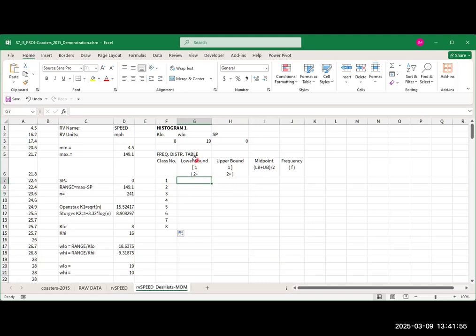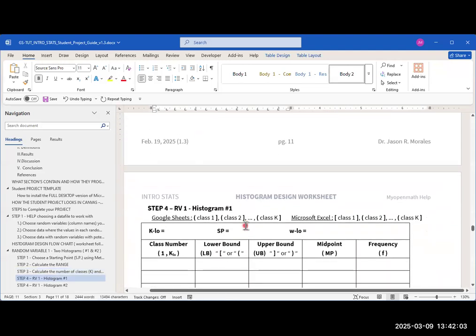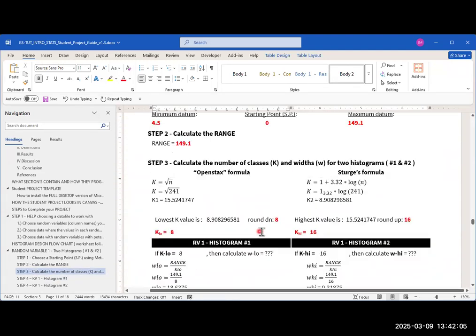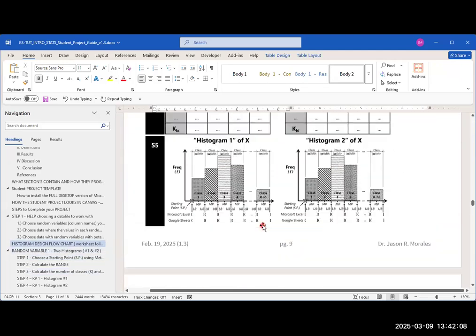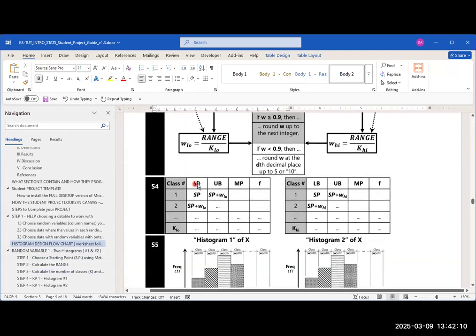Okay. So now the lower bound of the first class. Let's go back to the worksheet. Okay, I don't have it here. So let's go up to the flowchart. And so here you can see the lower bound of the first class is your starting point. And then the upper bound for the first class is the starting point plus the width. So either have that in front of you, write it down, or remember it. Okay, so let's go back to the spreadsheet.